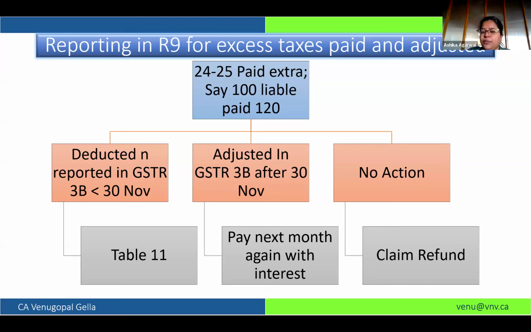So if I have excess paid, then also I can adjust after 30th November because excess payment has no time limit to adjust under GST. Though there is a provision to do the correction and all, there is no provision for what will happen when there is an excess payment of tax.